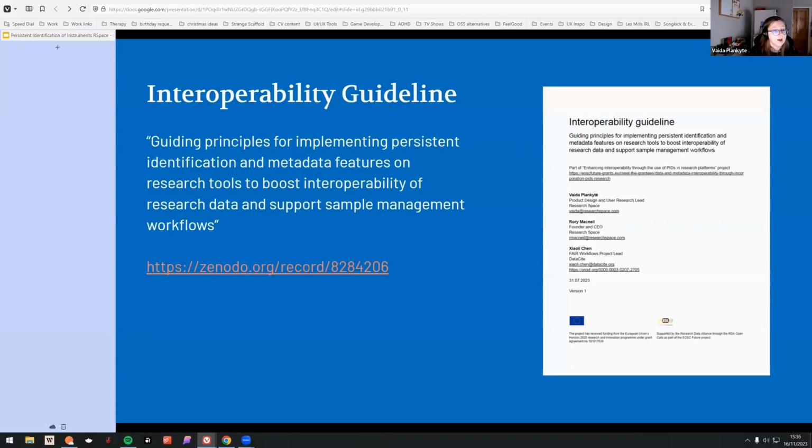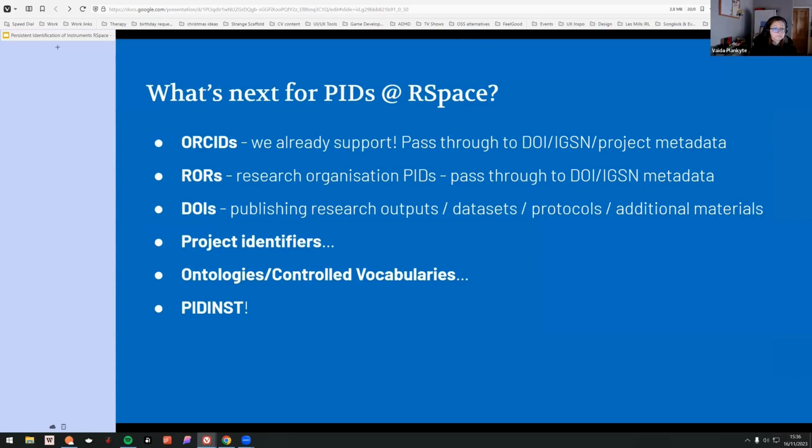You might be interested in the interoperability guideline that we wrote up as part of the IGSNs project, that explores more of the process of it and the recommendations we have for how to approach implementing PIDs at a research institution level. And when it comes to what's next for PIDs at RSpace, we're working on various things, and more importantly, the interactions between them as well.